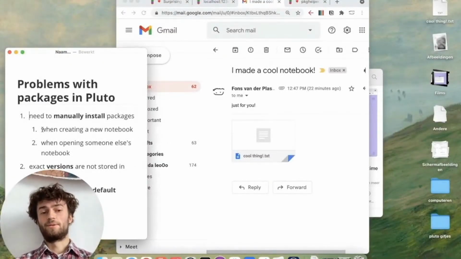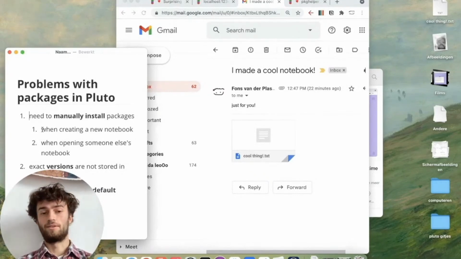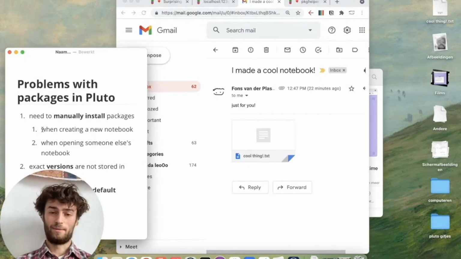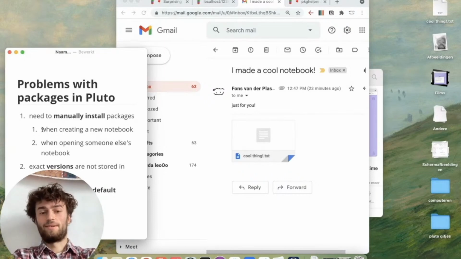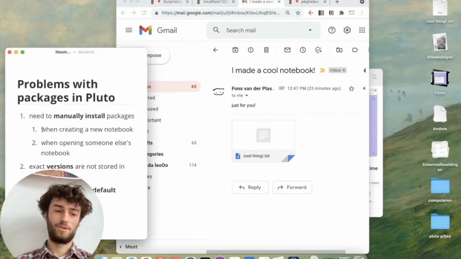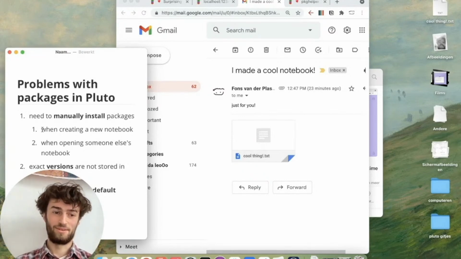Then the second problem is a bit more sneaky. Even if you have packages installed and you get someone's notebook and you run it, it might not work for you. That's because maybe you have a different version of one of the dependencies. Packages often change their API and they tag a breaking release, so a new version number. But if you just use the name of the package, there's no way to tell which of those versions you're using.